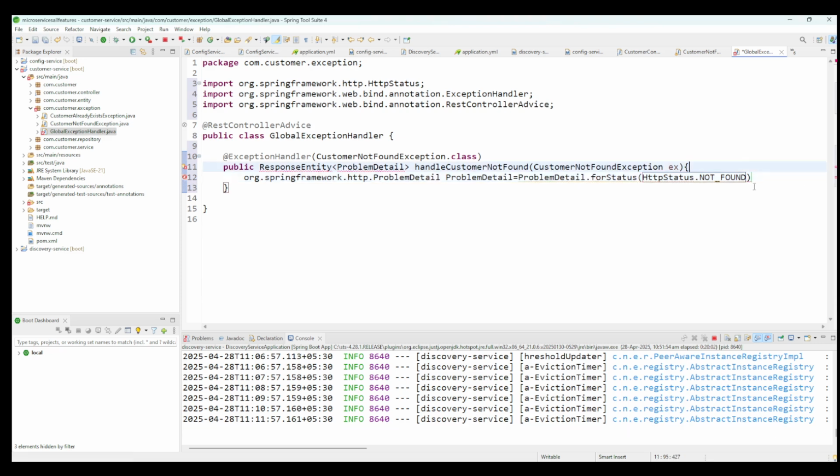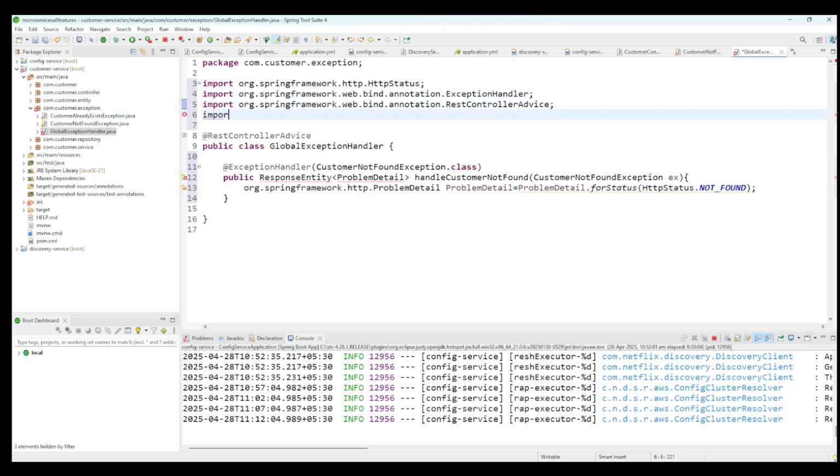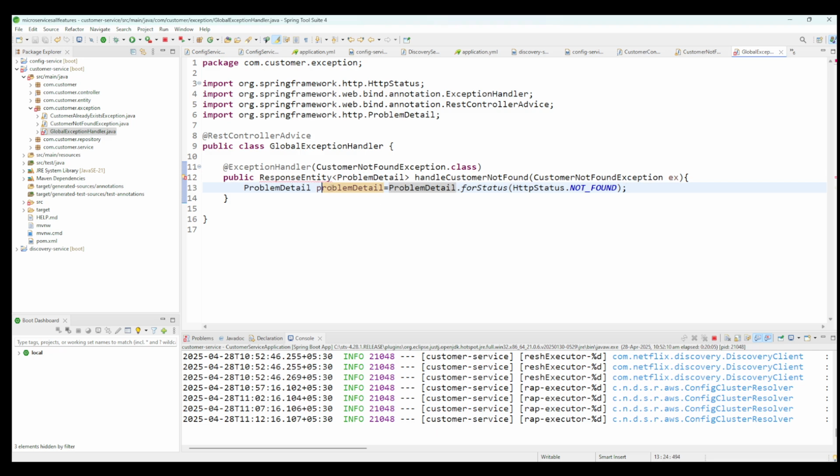Now this is the first thing we have done. We need to import this, which is a better way. We can import ProblemDetail, and we can remove this part, and here this is the problem details. Now let us set the other properties which are available inside this.